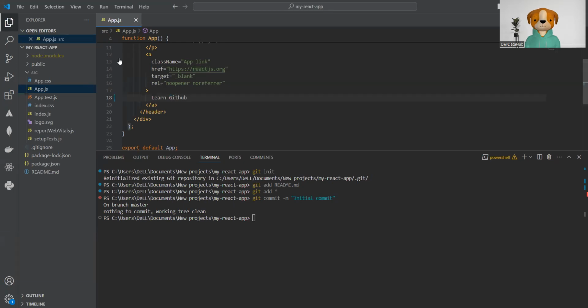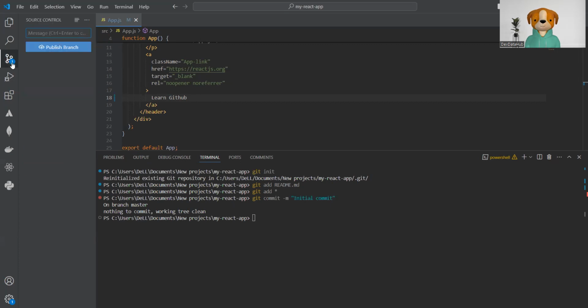I have changed the App.js, and now we can see it here in the source control tab. We can see the changes in the App.js file. And now we have to stage the changes. You can click on the plus icon here, then it will stage the changes. And then we can enter the commit message and commit it to the repository.